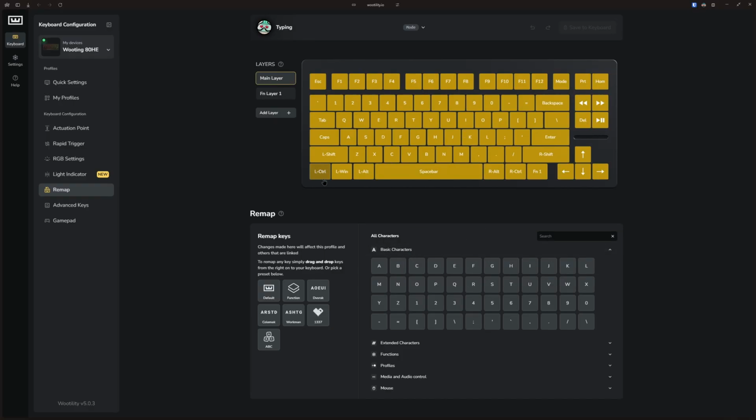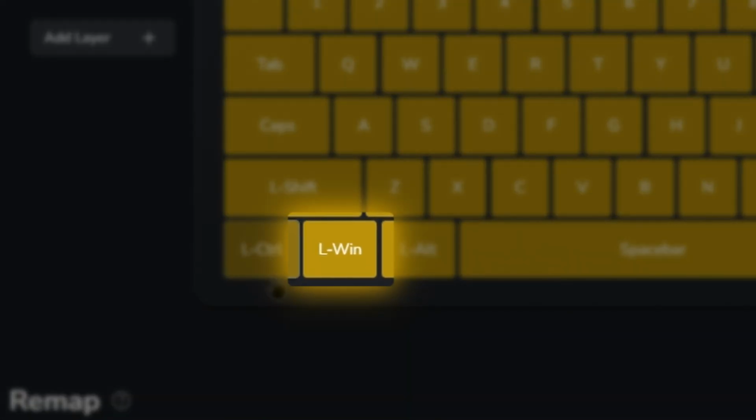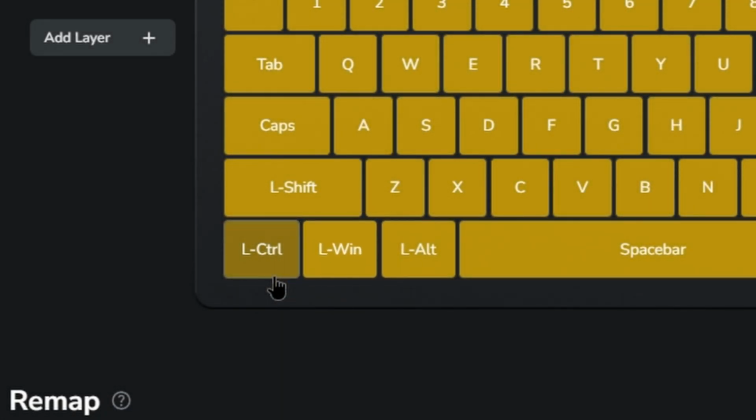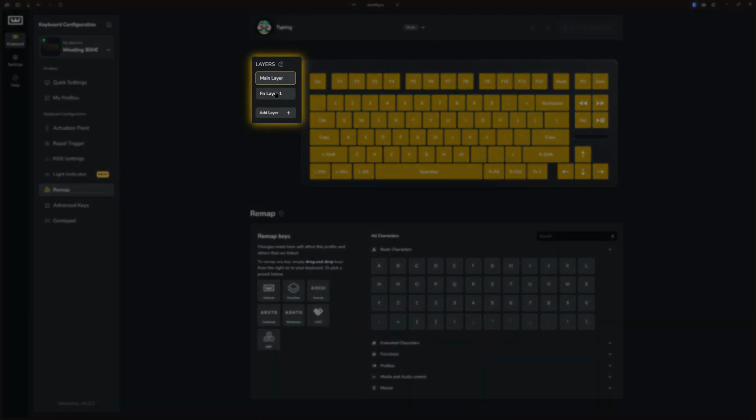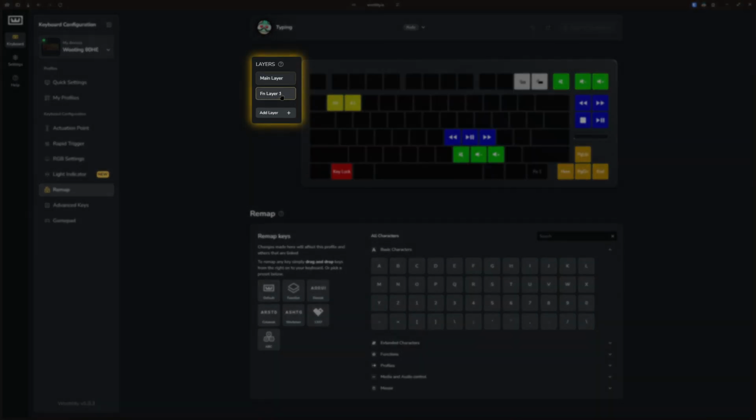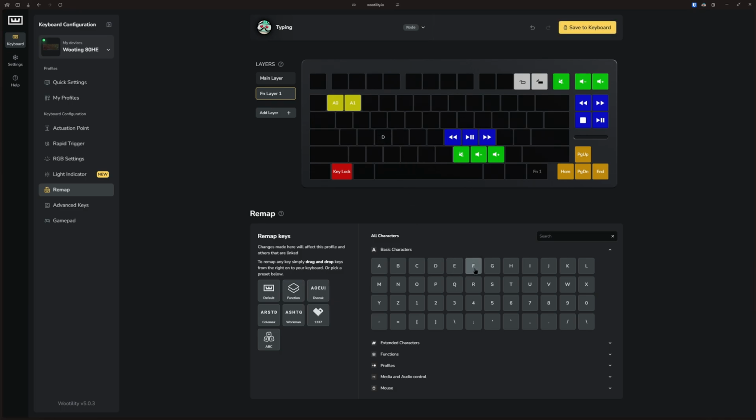And if you want to unassign certain keys on your keyboard, let's say you need to disable the Windows key to avoid accidental presses, because that can be very annoying, simply right click on the key and it will be unassigned. And of course, you can also remap your FN layer by selecting the different layers within Wootility.